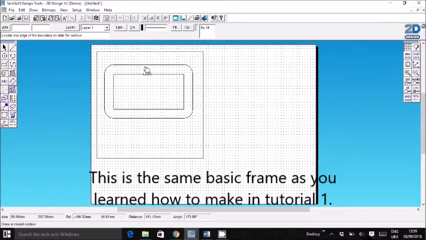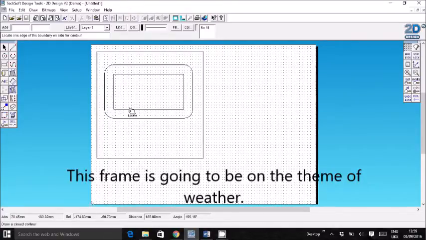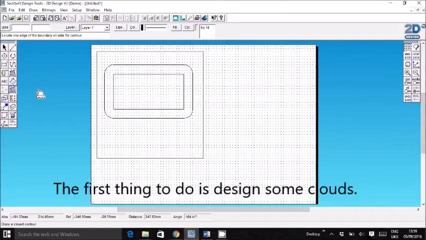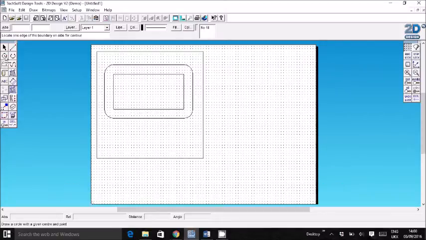Now this phone holder is going to be on the theme of weather. So the first thing I'm going to do is design some clouds. To do that, I'm going to start by drawing a series of circles. Okay, so I'm just going to click circle, and that's it.